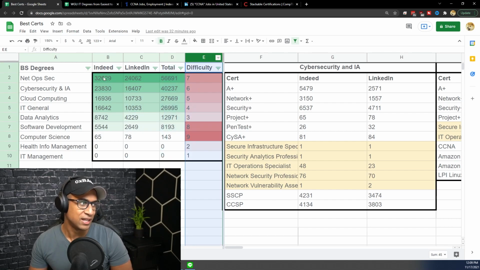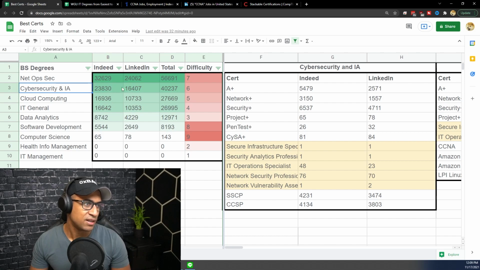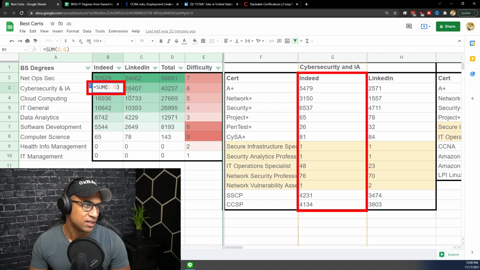I'll talk about difficulty last, but for Indeed, I'll use cybersecurity and information assurance for the first example since it's right here. Basically, this Indeed column for cybersecurity and information assurance, if I double click this, it might be hard to see, but all this Indeed column is, it sums up the count of the jobs that I found on Indeed for all the certs that are in this degree program. So for example, cybersecurity information assurance has A+, Network+, Security+, Project+, PenTest+, CISA, SSCP, CCSP, and then these stackable CompTIA certs. I just searched Indeed for all of these certs, and this is how many jobs it came up for each one of the certs. I just summed those up and put it here.